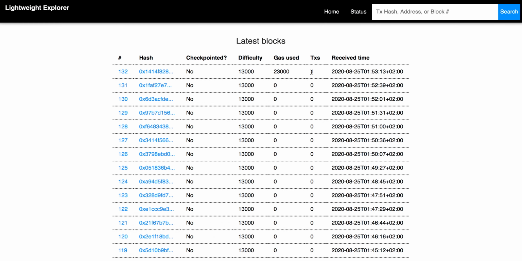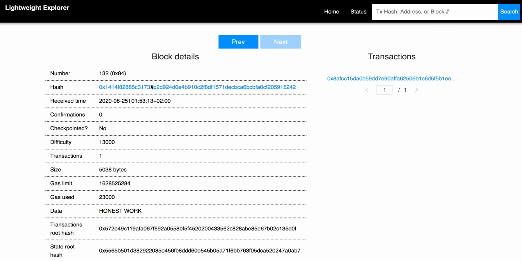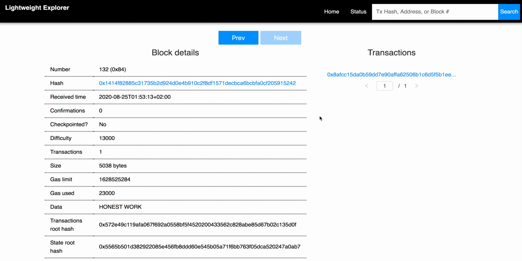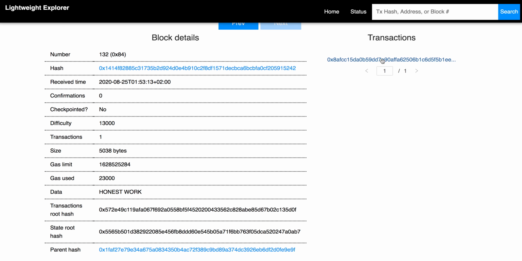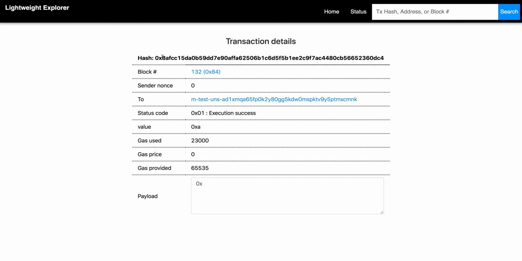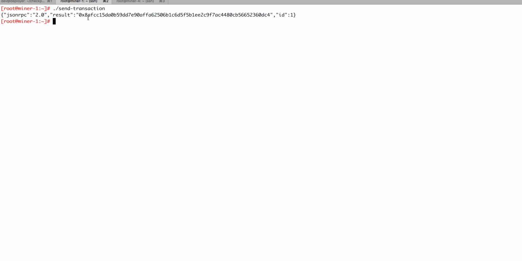We can now see that the transaction has been included in block 132. Let's compare the hashes of this transaction and the one we sent. We can see that this is indeed the same transaction.